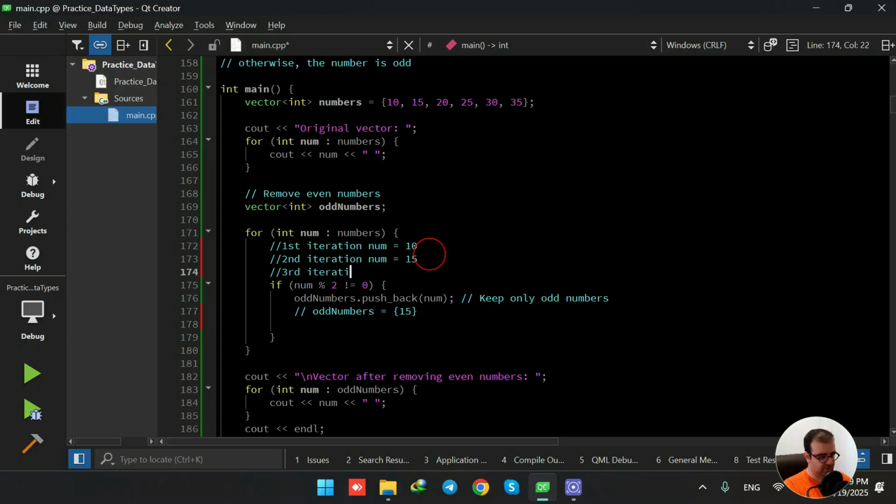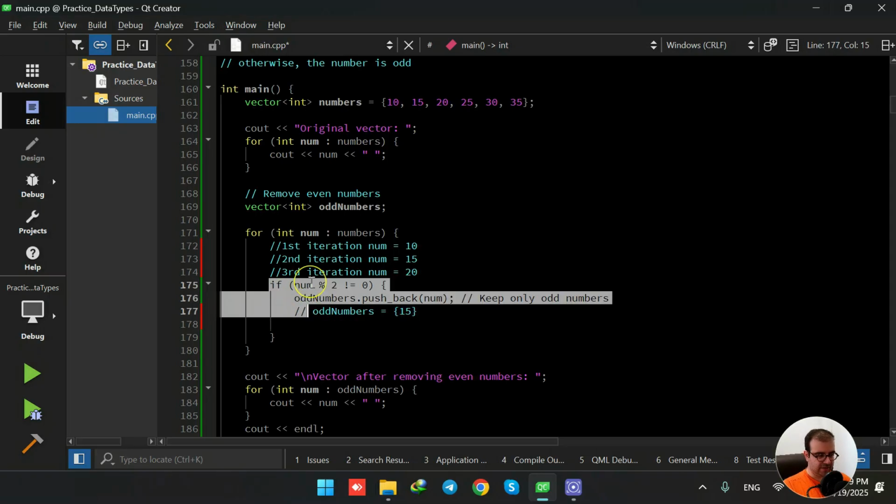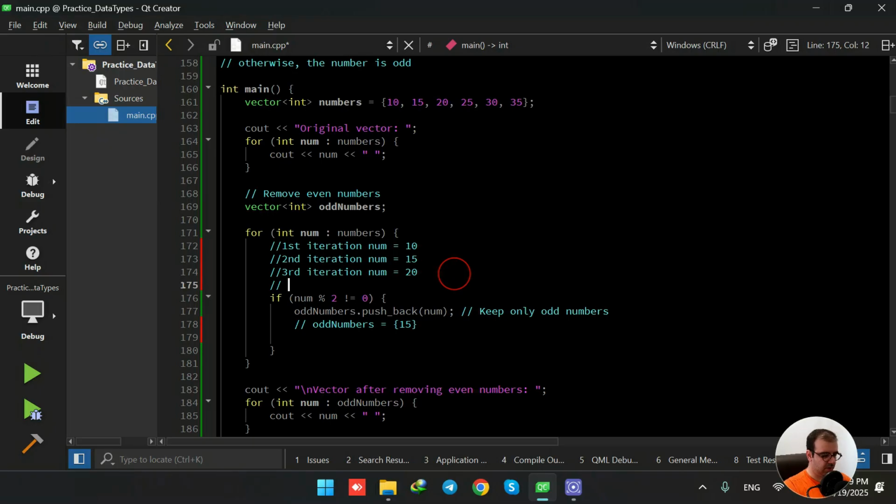So the third iteration, num equals 20. If 20 is divided by 2, its remainder is not equal to 0. This statement is not true because when 20 is divided by 2, its remainder equals 0. Therefore, it's not going to enter this part of the code and it is going to go up to get ready for the fourth iteration.